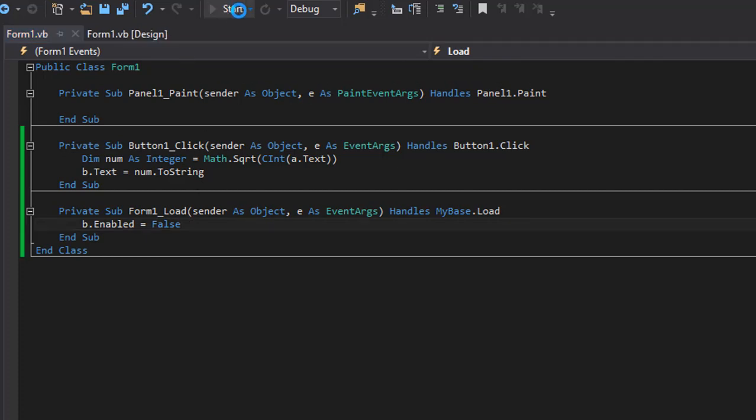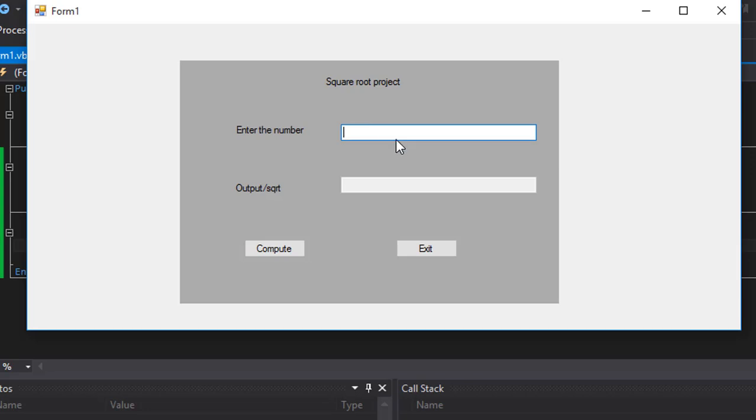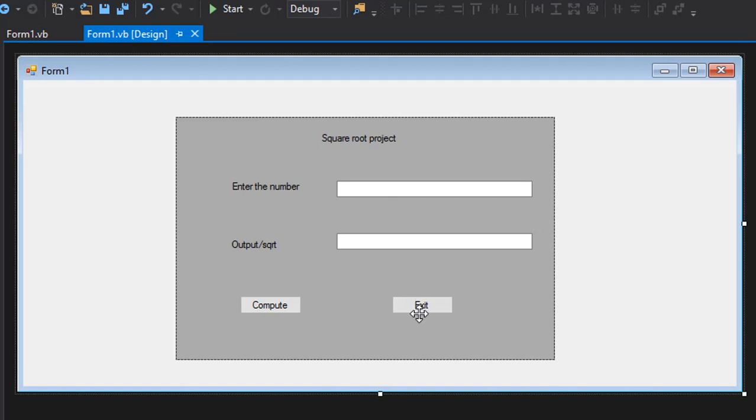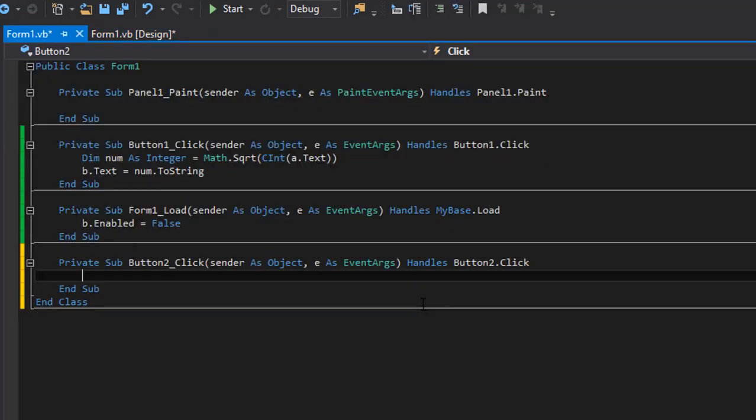So let's run it again and you see. When we say again something like 25 and we compute, you see that 5 will come, but I won't be able to change the value that has been given. So that's it with square root. Now let's deal with the exit button because it's not functioning. So let's go back to the design and double click on the exit button.